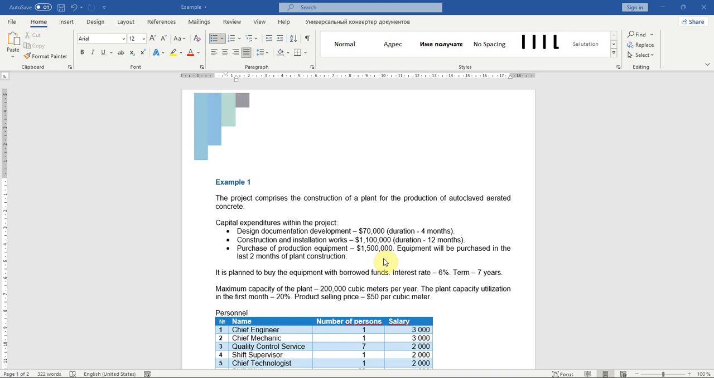Every project is divided into two phases: the investment period and the post-investment period. All investment costs are concentrated in the investment period. This includes activities such as construction, installation work, equipment purchases, and more. Once the project enters the post-investment period, the company begins operating the facility, in our case, the plant.